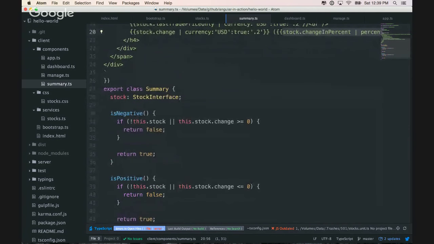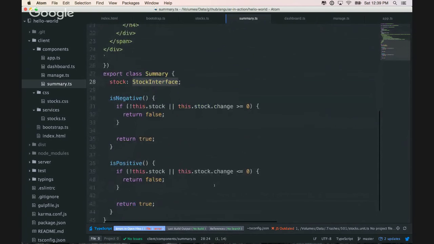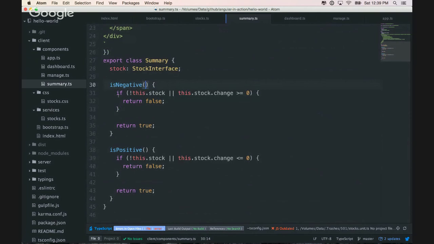And we can see we have a class here. So this is our controller for the component. And we have one value, which is the stock, and that's what's getting passed to us in this property. We also want to make sure that it is a stock interface, so we hope as we use it that everything is mapped correctly. And then all I have is the 2 methods that I need for the ng class: isNegative and isPositive. And all it does is check is the stock value there, and is the change greater than or equal to 0, then negative, or is it positive? And I can show you a little bit here as well.